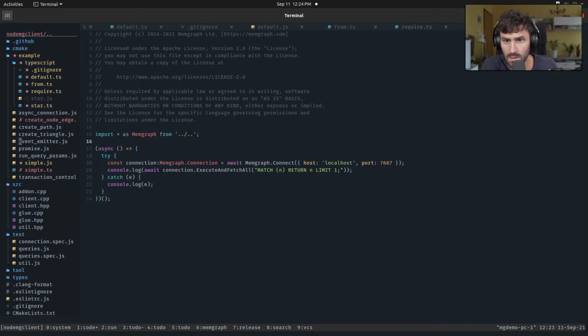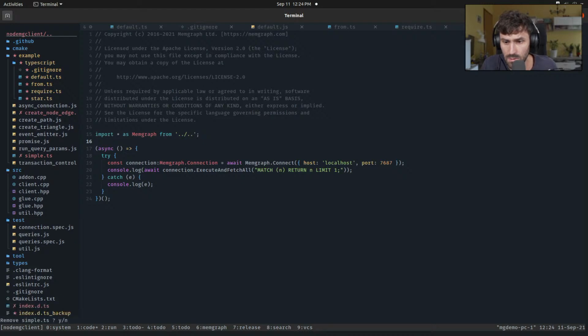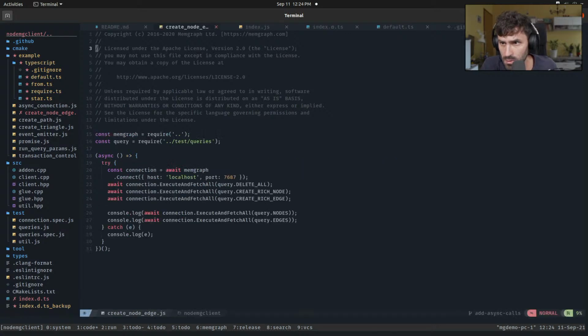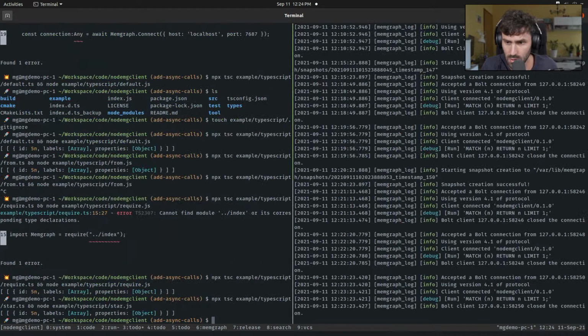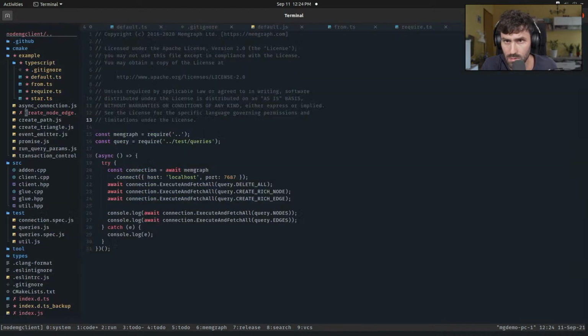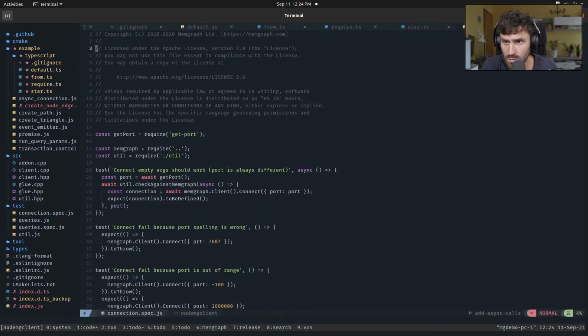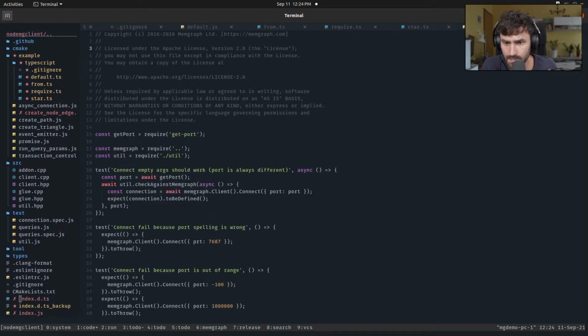Yes. We don't need this anymore. Create node edges. What is going on here? Hopefully all these are going to work. No.